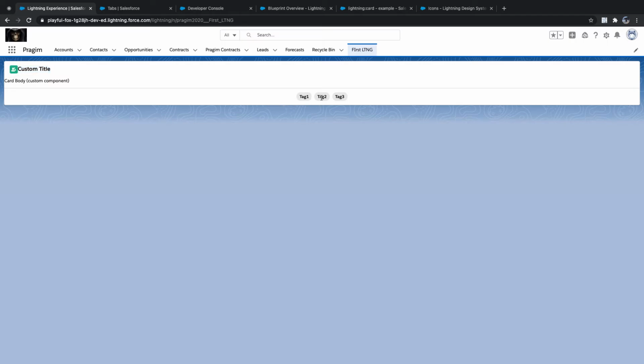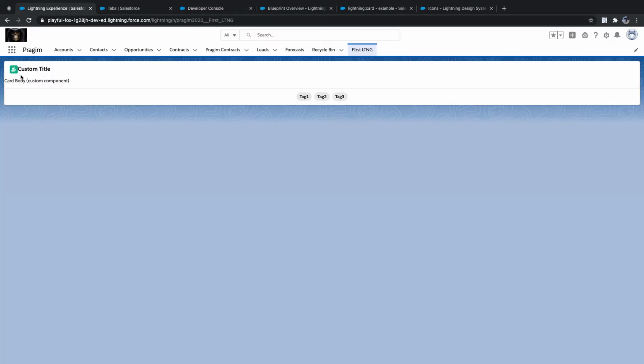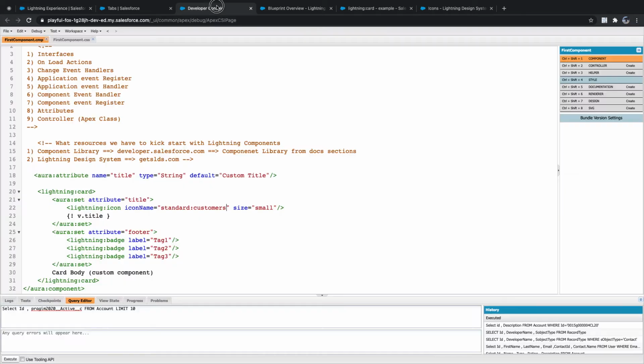So you have tag 1, tag 2, tag 3, everything. So now you can focus on what is actually needed. You don't want to focus on the UI design. Now the UI design is done. Now you can focus on what you actually need to do, right? Clear?